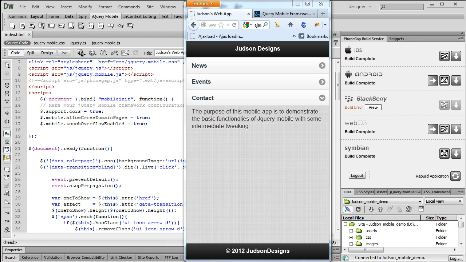So right here I have a mobile app that I built for my website, so to speak, it's judsondesigns.com. Hopefully you'll check it out. And what I've done is I've taken some of the basic functionality of jQuery and I'm combining it with some little tricks that I have up my sleeve in JavaScript and jQuery. And I felt like there were a few things missing in the jQuery Mobile library, so I'm actually tweaking a few things, and I'm just going to show you one or two of those things at a time in these tutorials. So first off, I'll show you the app.